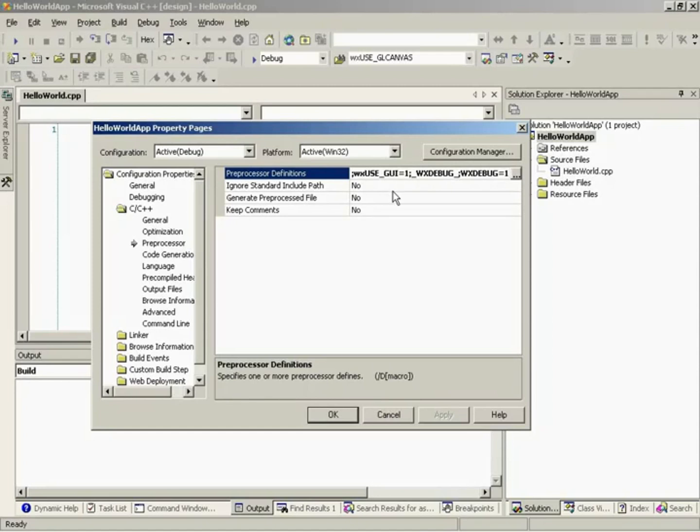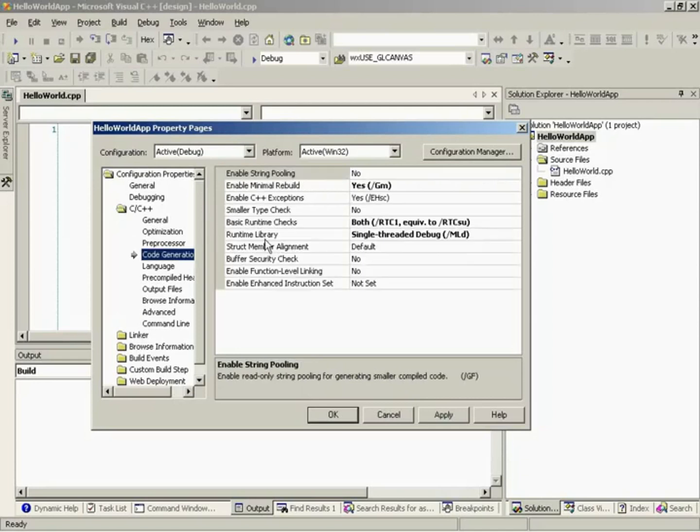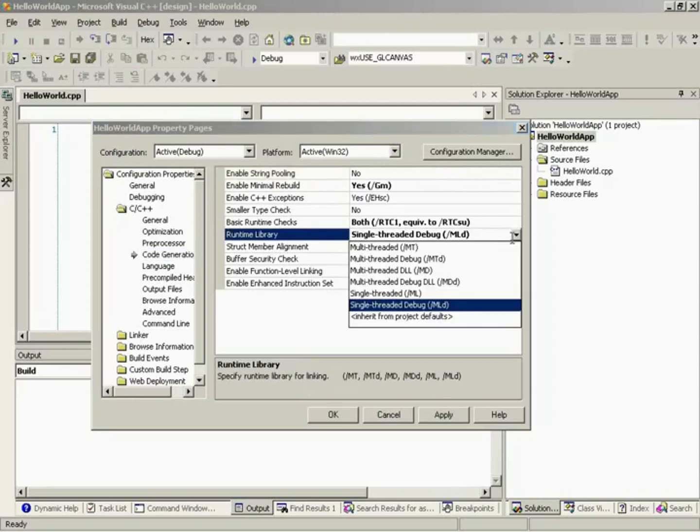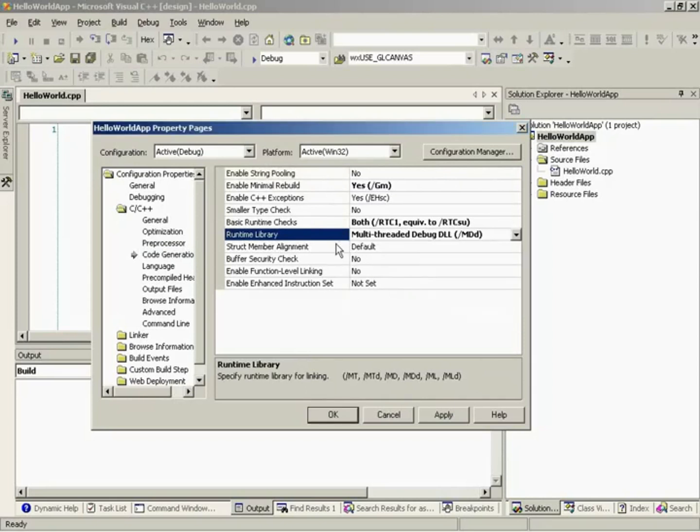So aside from that, we're also going to need to go to the linker. Code generation and runtime library. .NET comes with a runtime library that handles basic functions like adding integers, multiplying integers, that kind of thing. By default, wxWidgets links with the multi-threaded DLL version of this. So we're going to just select multi-threaded debug DLL. For people that have no clue what a DLL is or any of that kind of thing, don't worry about it. Just accept it as a fact.